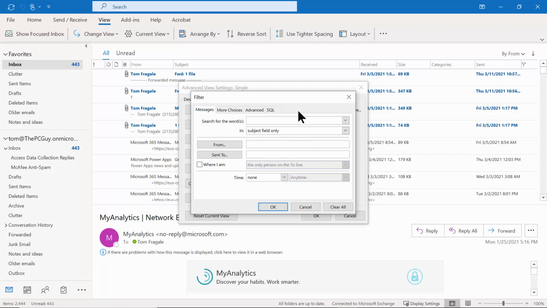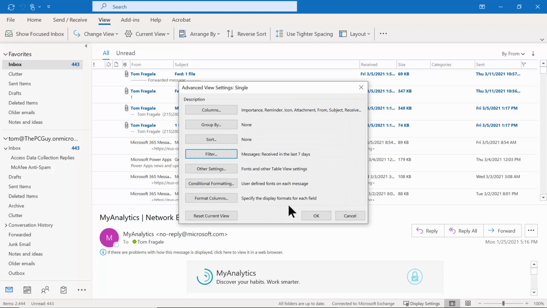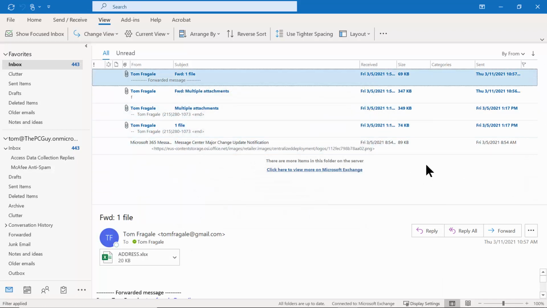So if I pick on the messages, then this is where I can search for certain words. I can search for just the subject only or the frequently used text fields, for example. I can just search the from, which is who sent me the email, or the sent to. Now here's those time options again. If I click on the pull down where it says time, I can say received among other choices. And then I can receive yesterday, today, in the last 7 days, last week, and so on. So I like to see things that have been received in the last 7 days. And now if I click OK, you'll see I have some emails that have come in the past week or so.